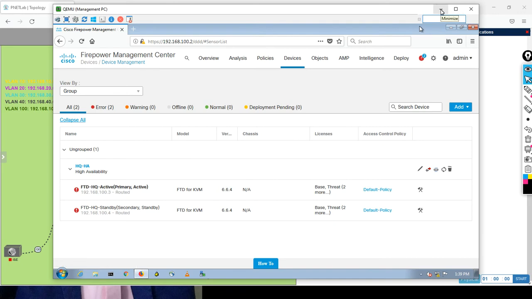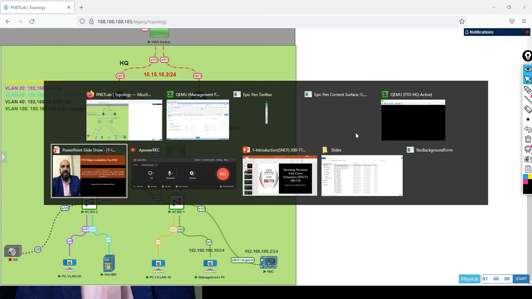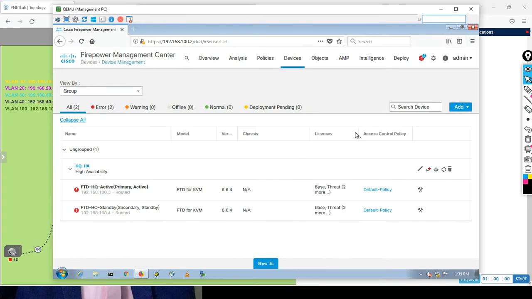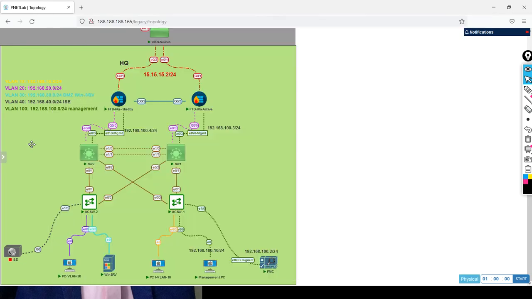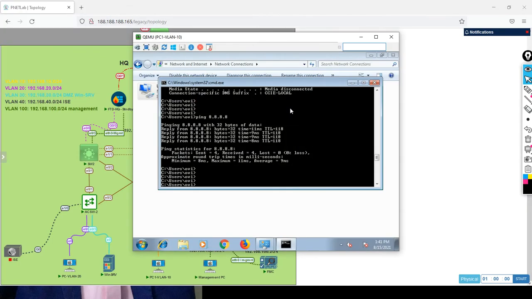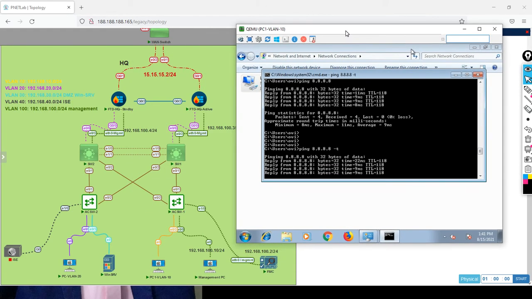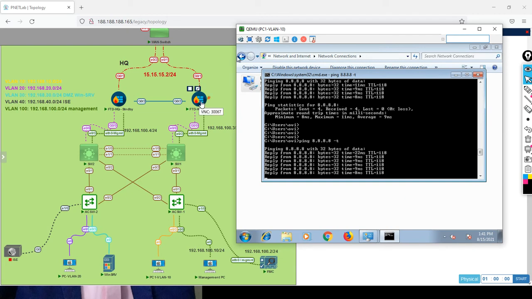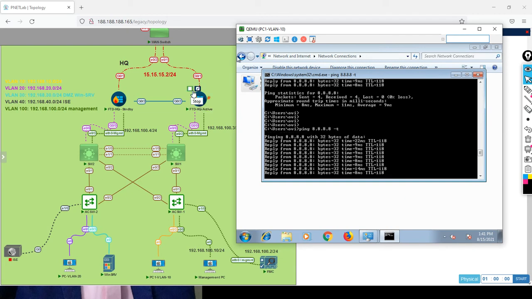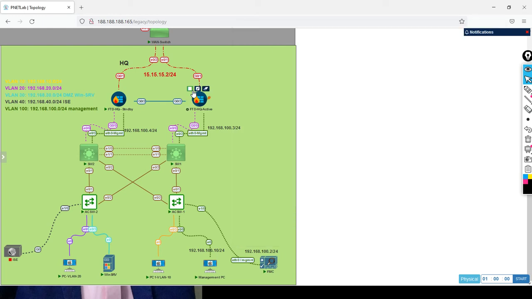Let's test it. So here in the VLAN 10, I still have VLAN 10 here. No VLAN 10. Okay, doesn't matter. Give me VLAN 10 again. Okay, ping 8.8.8.8, the internet, minus t. Okay, so here the ping. Let me simply shut down. No problem.